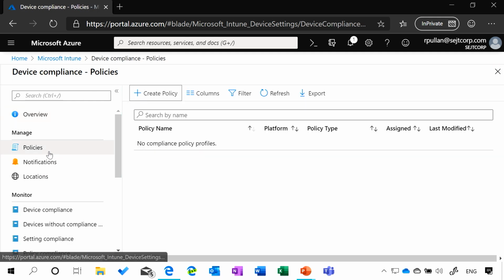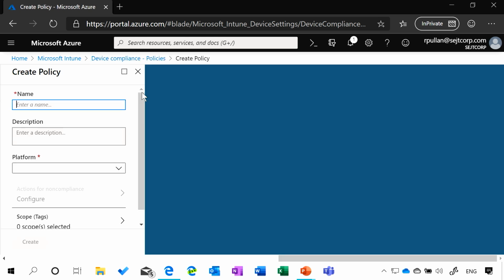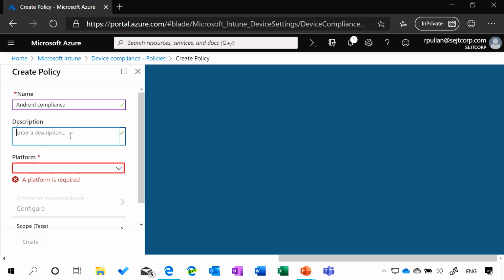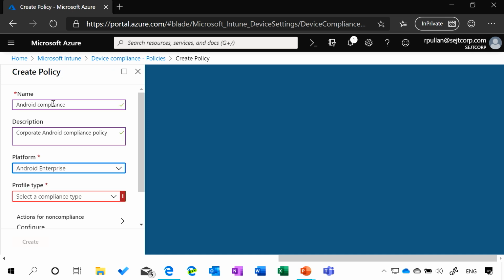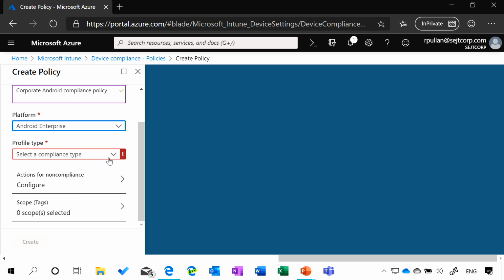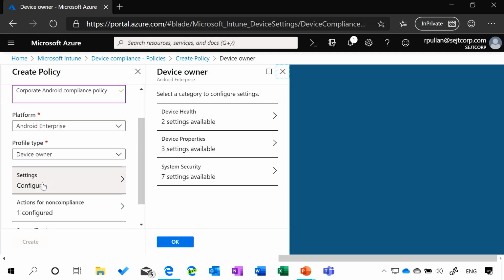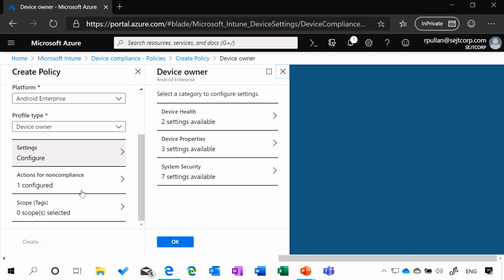So here on the left, we have policies selected. We have a blue plus sign here up at the top, and we'll click Create Policy. And let's give it a name. And let's say that this particular policy is going to be for our Android devices. So let's name this Android Compliance. And this is our corporate Android Compliance Policy. And then we'll go ahead and select our platform, and we are going to target this at Android Enterprise. And then we are going to aim this at the device owner.